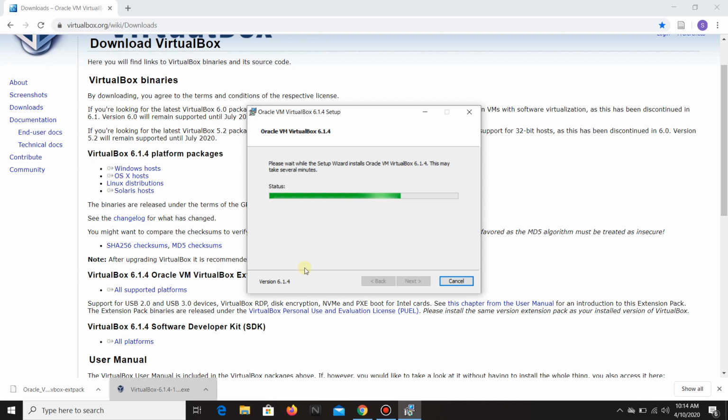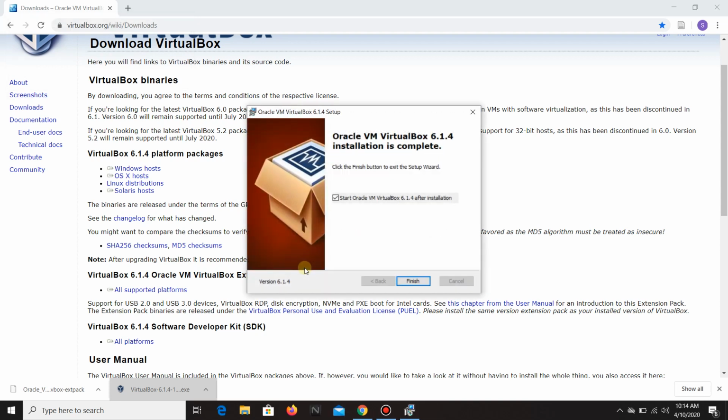While waiting for this, I would like to let you know that for you to use Oracle VirtualBox, you need to enable virtualization in your BIOS. I have already shared with you through WhatsApp how to enable your virtualization through your BIOS. Assuming that is done, you can proceed with the installation and also setting up your VirtualBox. So you click finish.